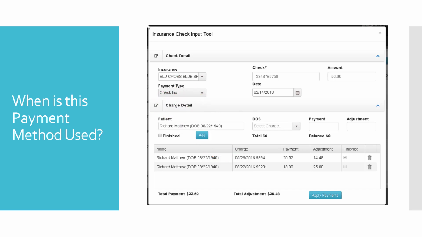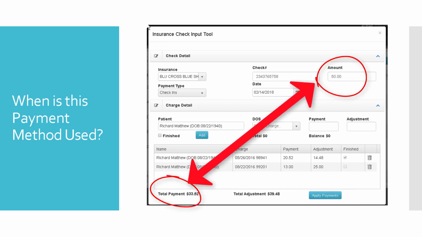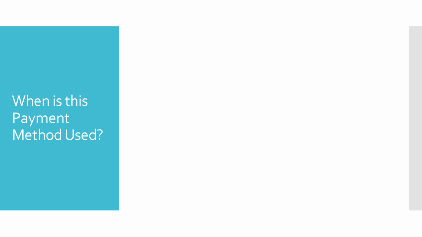The Check Input tool will not allow you to process the entered payments and adjustments until the total of the payments matches the check total entered in the check detail portion of the tool.